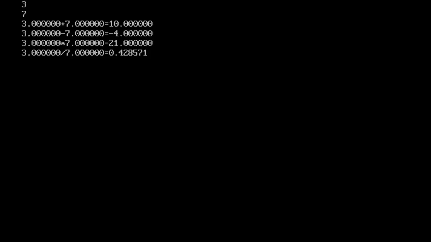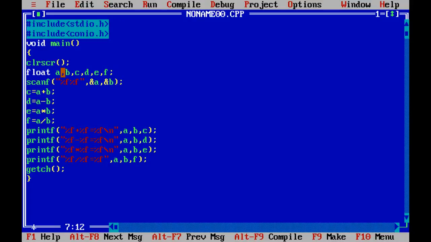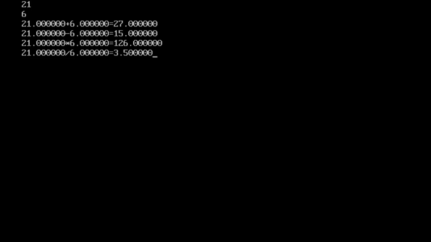Now you see 3.0 plus 7.0 equal to 10.0. 3.0 minus 7.0 will be minus 4.0. 3.0 into 7.0 equal to 21. All the results are the same. Now let's take something different. Control F9. We use 21 and we use 6.